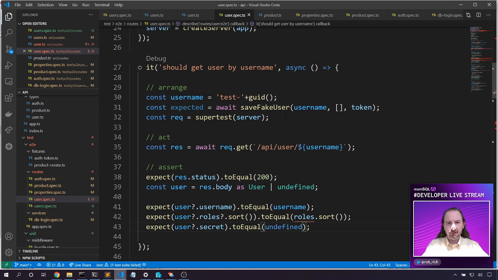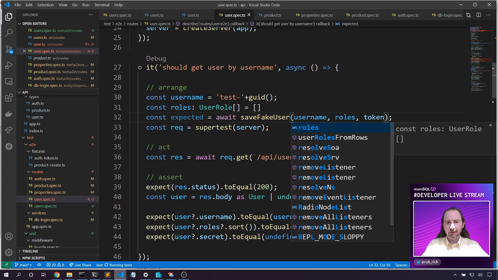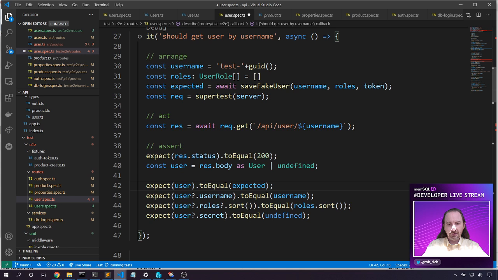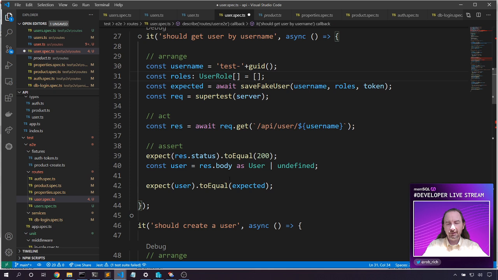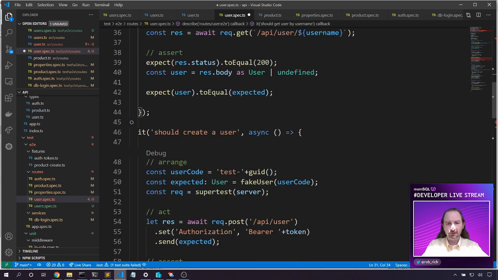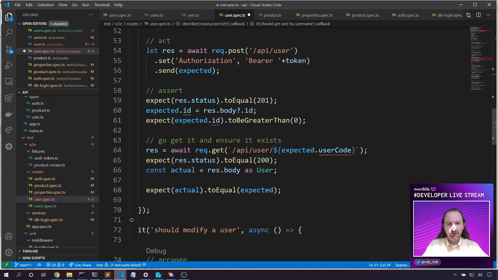And now we've got that mechanism to go create the thing. So we could just say expect user to equal expected. Let's do that. Expect user to equal expected. And in this case, it'll work because there aren't any roles. But if we did have roles, they might be in a different order. And so that could do interesting things. Should create a user. Similar type of mechanism. In this case, this one actually goes and dumps out the expected to actual.